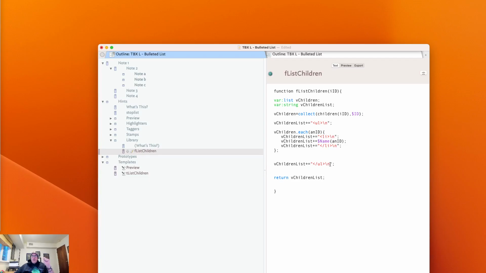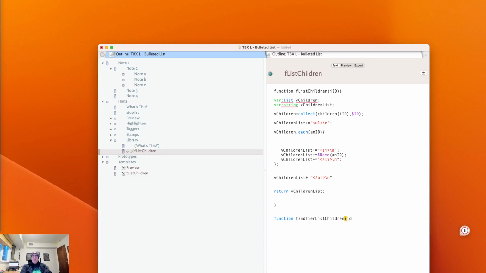In order to do that, I need to add a little bit of extra logic. So within this note tree here, I need to be able to say, hey Tinderbox, if I'm a note and I actually have my own children, go process my children and pass that back. What we need to do there is create a second function. And we're going to call this one function f second tier list children. And it too is going to get an ID.